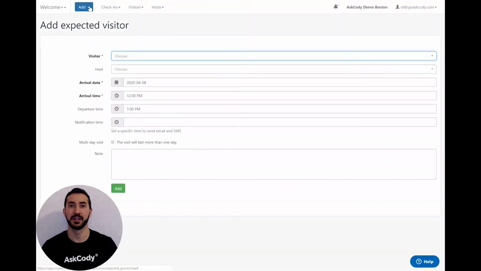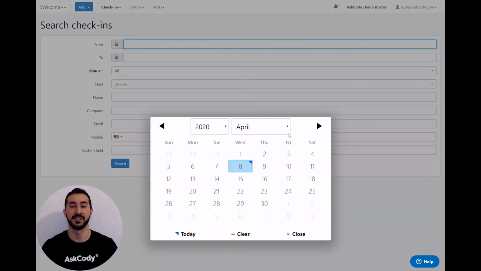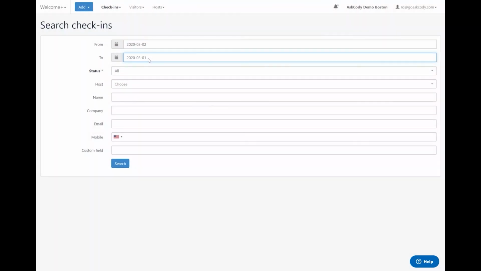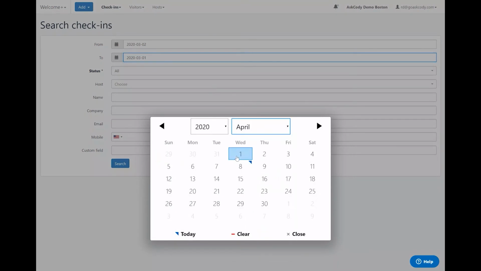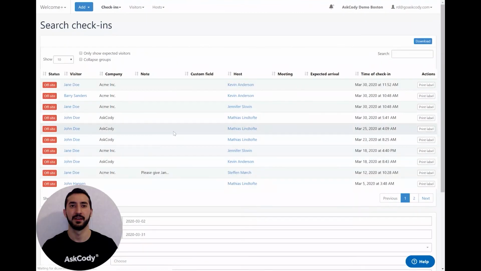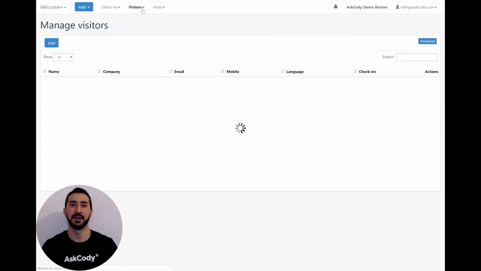If you need to search check-ins from a previous time or create a history report, go to the Check-ins tab and click on Search Check-ins. Here, you'll see options of what you want to search for, and in this case, we want to search for everyone that's visited in the past year. This download button will generate a report of an Excel file of the current list view. You'll see the download button in various areas.